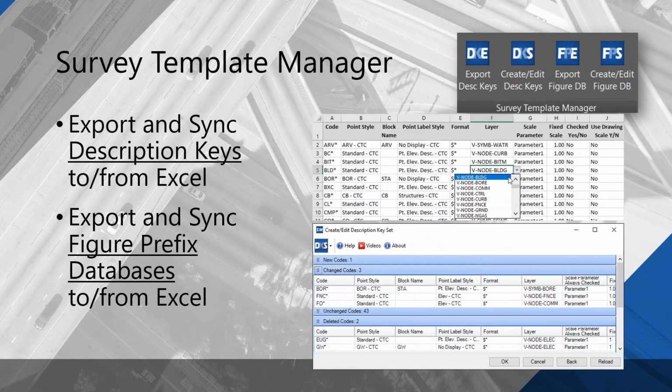And the last module or tool set in the CIM Manager Suite is the Survey Template Manager. This works like Layer Boss through Excel syncing, but what we're talking about here is the description key set and the figure prefix database. These are large tables that are really kind of the man behind the curtain on a survey template setup. You'll notice in one of the screenshots here, this is the Excel export.